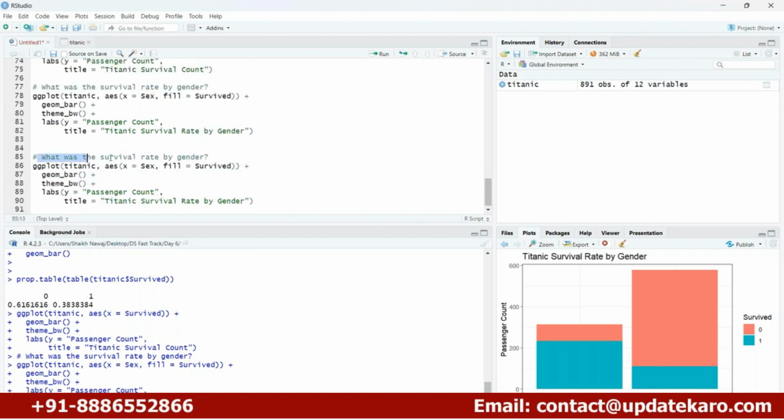Let's say, what was the survival rate by the class of passengers. Here, instead of the sex, I'll be using the passenger class, the Pclass, isn't it? The rest of the code will be the same, but here for the survival rate by the Pclass or class of passenger, I can simply copy this from here, right?